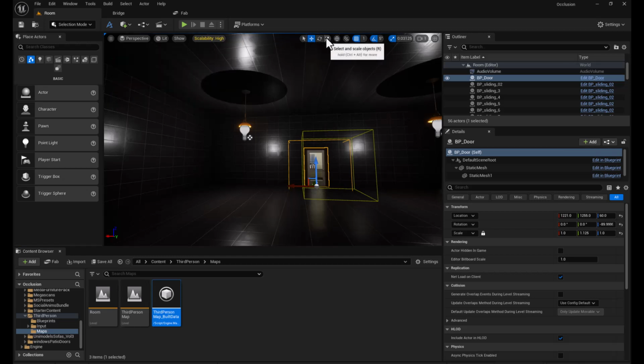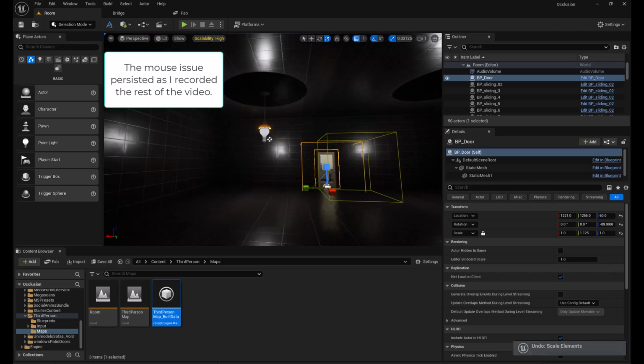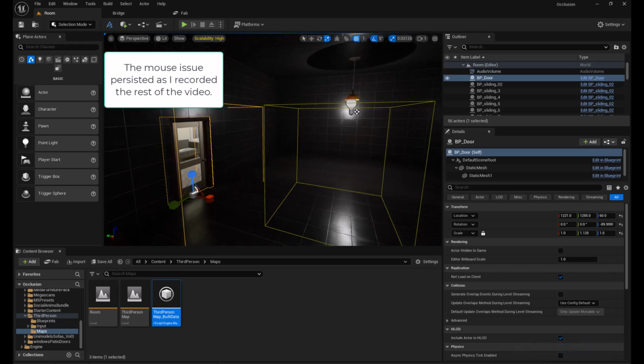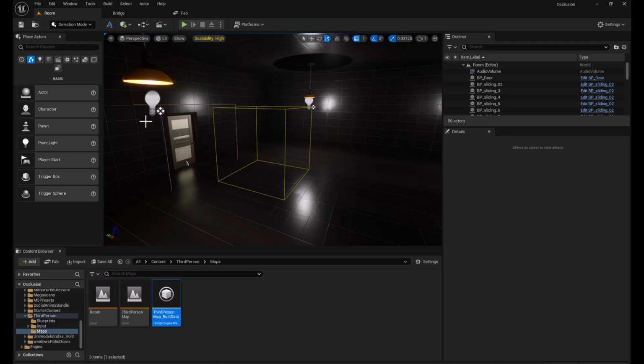Okay, so everything seems to be working better now. So let's go ahead and select this tool. And I realize what I have to do is I have to minimize, for some reason on this computer, I beg your pardon, my recording controls. Now, I just scaled the wrong volume. That was the overlap volume that I was using for the door. And let's do this again.